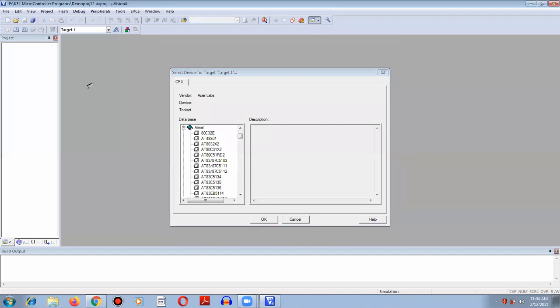I'll just write it down for you. We have to choose the microcontroller 89C51. We are choosing this because its configuration is very similar to the 8051 microcontroller. So here it is, I'm choosing it.